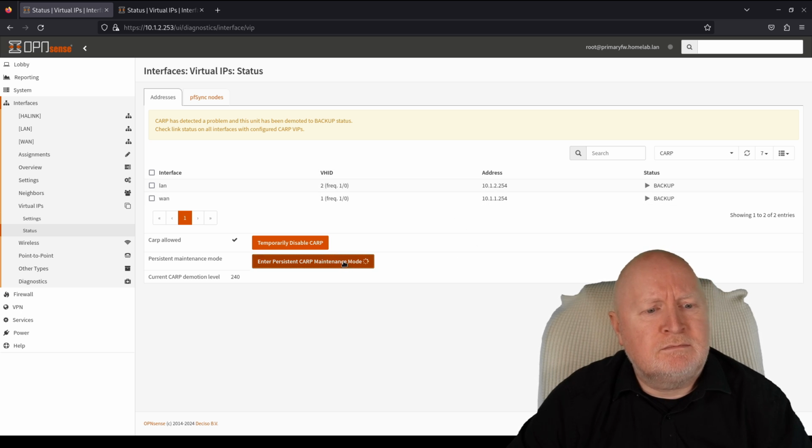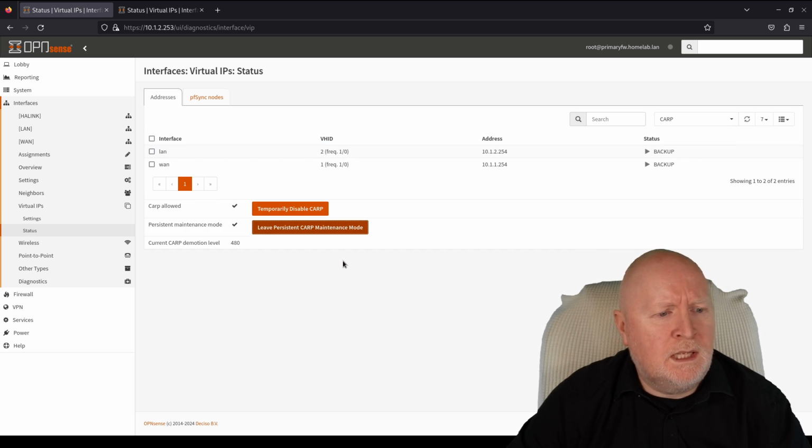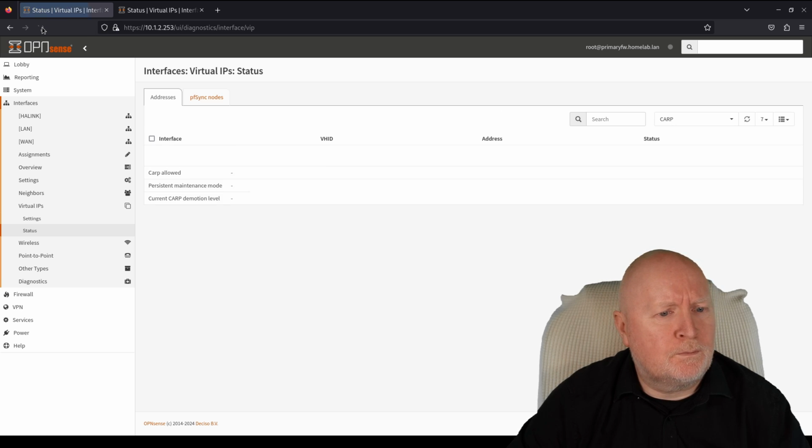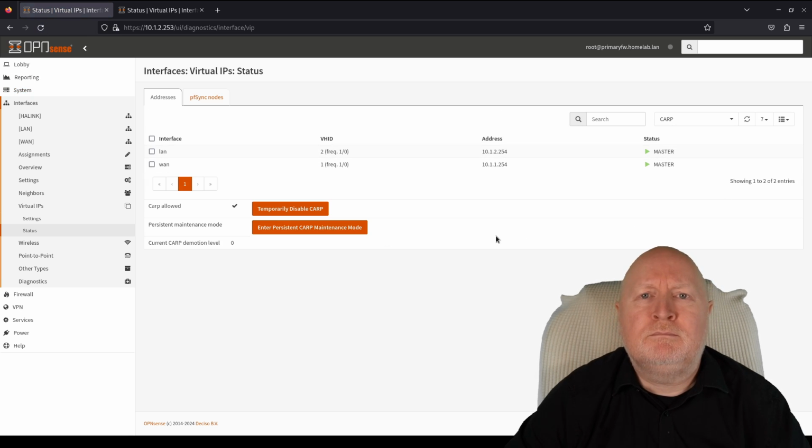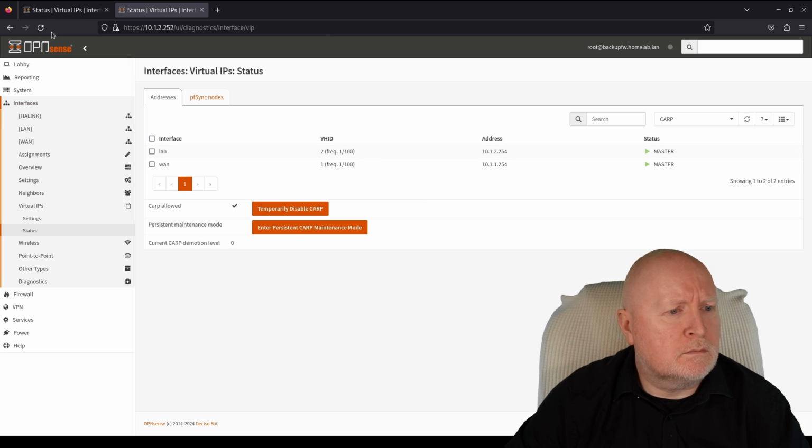So I'm going to put this into maintenance mode, and now it's set that level all the way up to 480. So I'm going to take it back out of maintenance mode, so it's reset its level back to 0. If I click on refresh, now this one has taken over as the active firewall. If I go over to this one and click refresh, this one's now the backup firewall. In my previous testing, that's normally gone pretty smoothly. It's gone backwards and forwards between the two firewalls without issue.